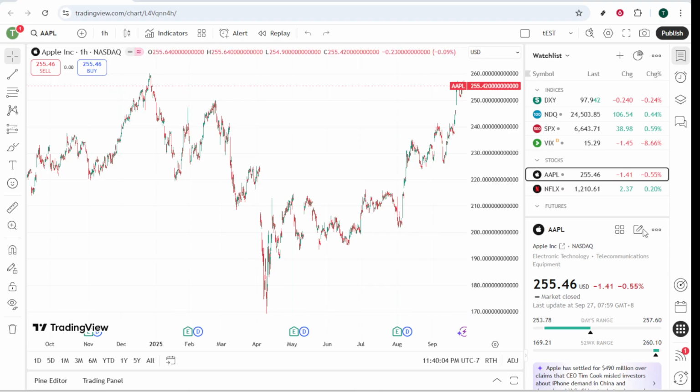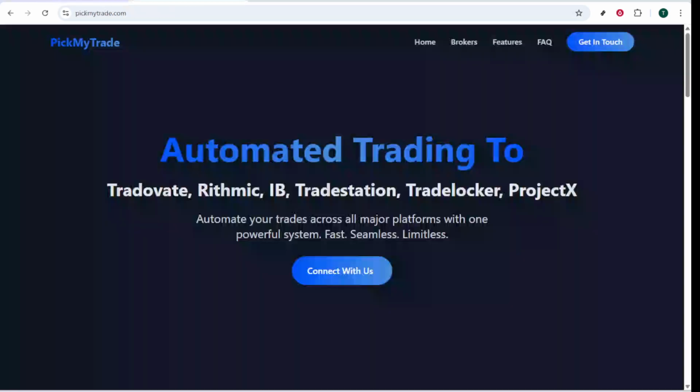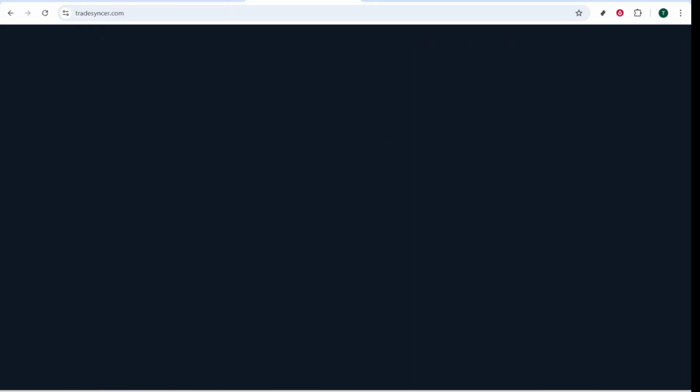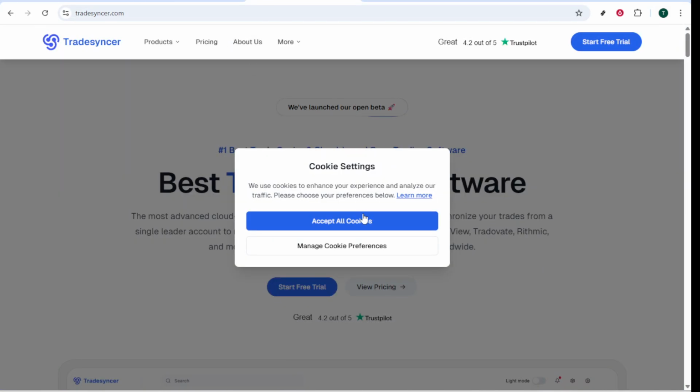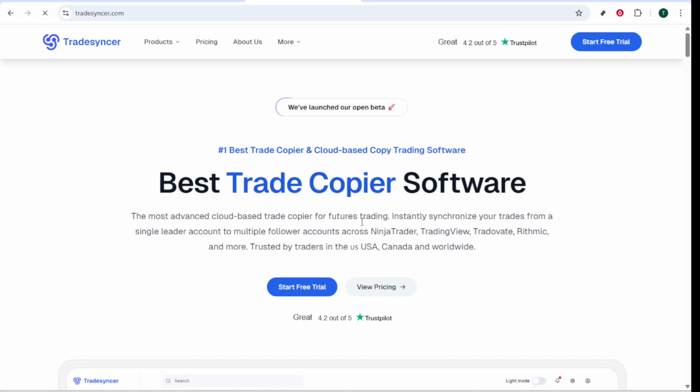its platform. First, let me introduce you to two popular trade copier options, Pick My Trade and Trade Syncer. Pick My Trade is quite handy as it directly connects TradingView to Tradovate, allowing you to copy trades into sub-accounts of your existing Tradovate login or even across different Tradovate logins using an account token. On the other hand, Trade Syncer is a versatile cloud-based software that connects various brokers, including Tradovate and TradingView, to facilitate the replication of trades across multiple accounts.